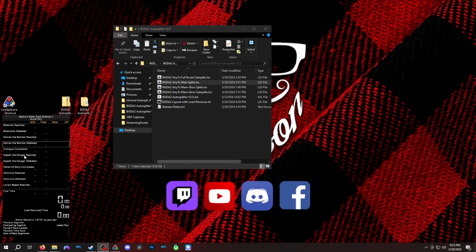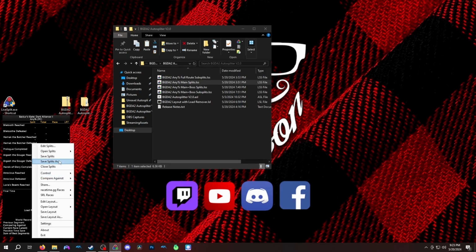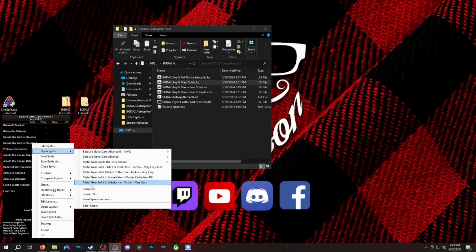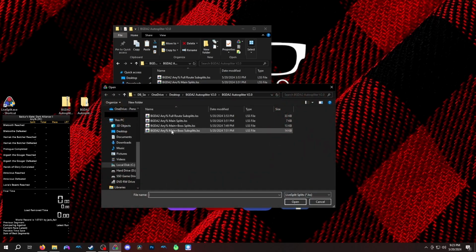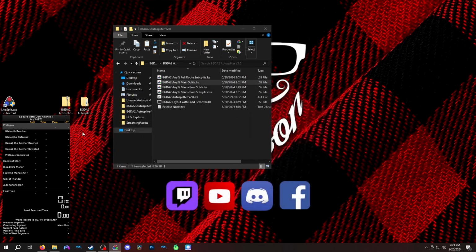So that's why I've included the subsplits split file. I'm going to open that one up real quick and show you the difference between the splits and the subsplits. Now that the subsplits are loaded, you can see that Biletooth and Harnack the Butcher and the prologue completion splits are grouped in this prologue group.